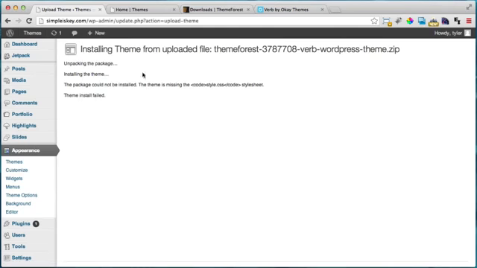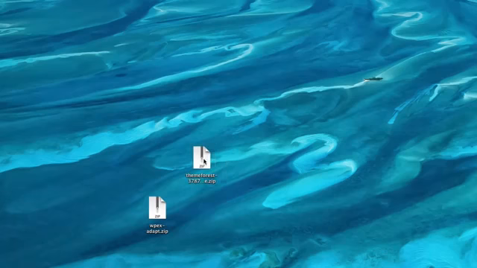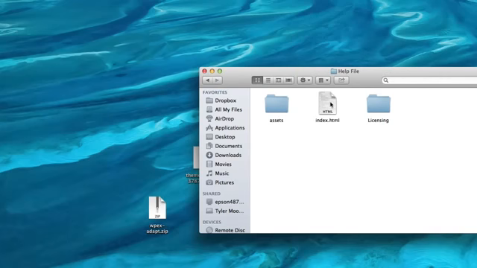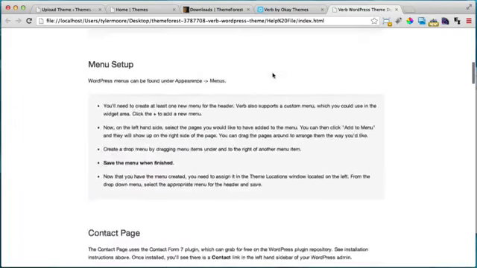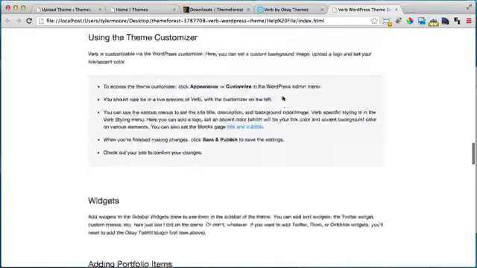So what we need to do is go to your file and actually double click on it, and it's going to make this other folder here, and we're going to open it up, and we're going to see that this theme, since you paid for it, comes with theme documentation. So we can actually click on this index.html, and it shows us how to do everything that we need to do for the theme.